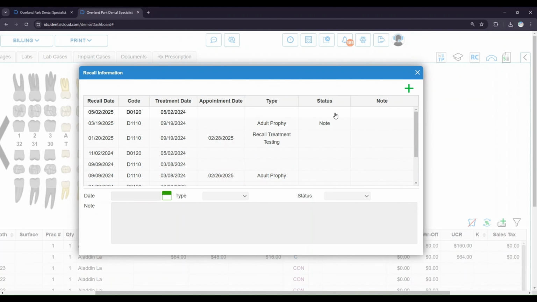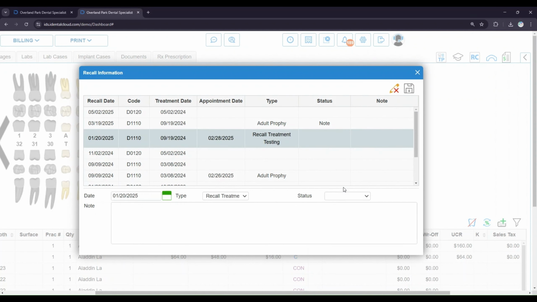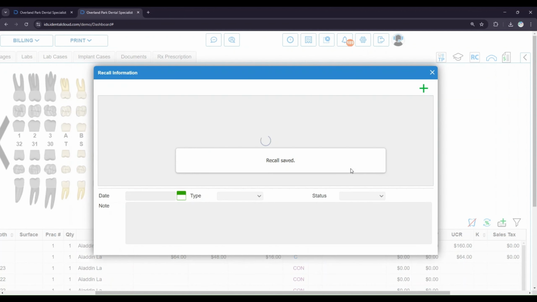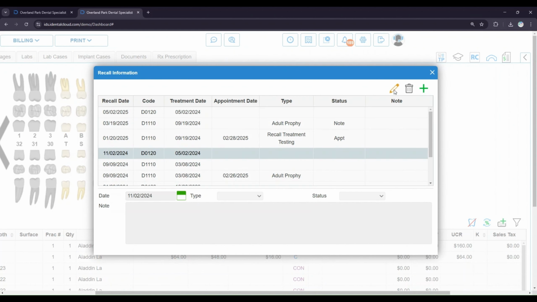The next option is Status. A recall can have 3 types of status: Note, Appointment, and No Contact. You can update the status of a recall by navigating to the Recall Information section, selecting the recall, and clicking on the pencil Edit icon. Remember to click Save after making any changes.